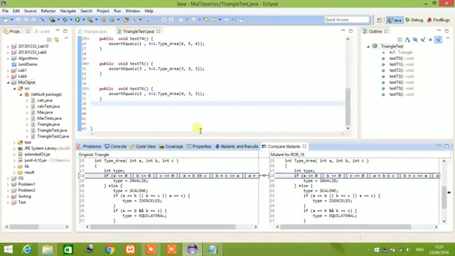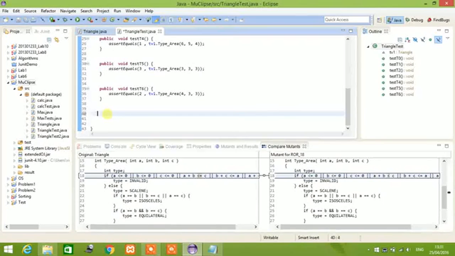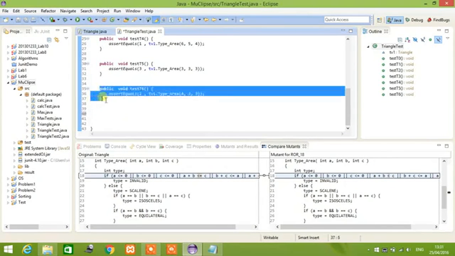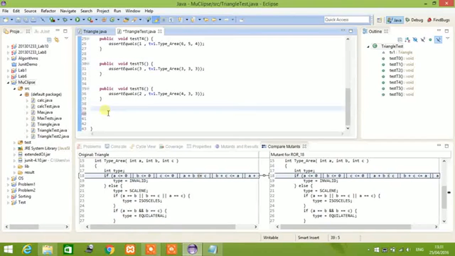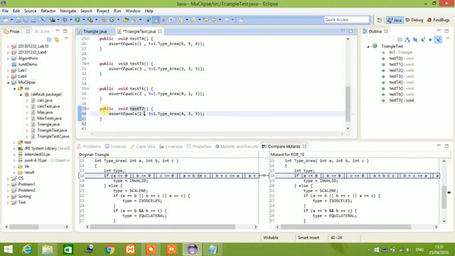Now let's see how to kill this mutant. So I will write one test case that will identify this mutant and kill it. So let's write one test case. Just change this name. So I have written this test case in order to kill this mutant.